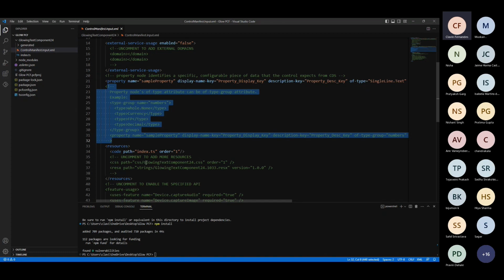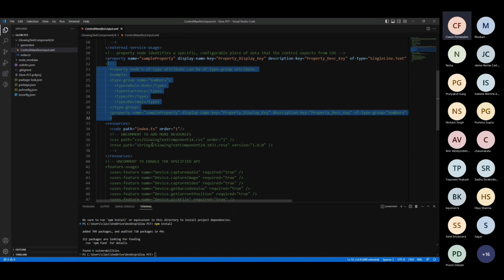Then you have the CSS file. If you want to make your component look beautiful, you need CSS. So you can uncomment this and add CSS. We are going to do that in the later part of the demo. Then you have the resx or the resource files, right? These files are used for multilingual support. If you have multilingual support, you can go ahead and do that. For this demo, we'll keep it simple.